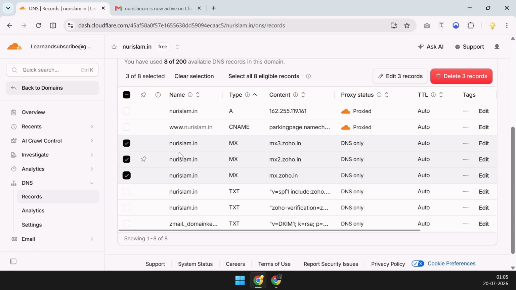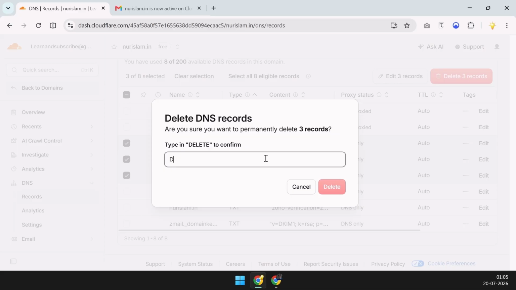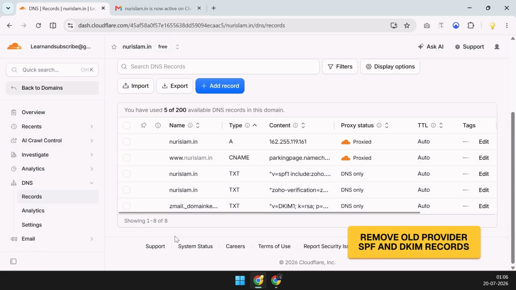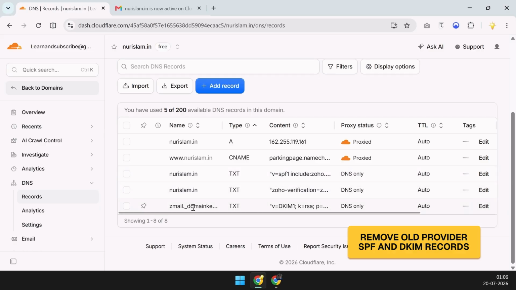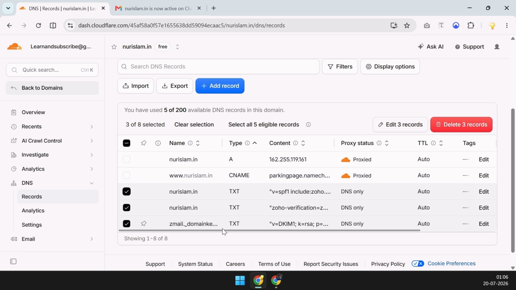I have selected these 3 MX records and I'll click delete 3 records. I'll type delete and click delete. Make sure if you have any SPF or DKIM records from the previous provider, you need to delete those records as well. So when I was using this domain for Zoho, I have 3 records here. I need to delete this.